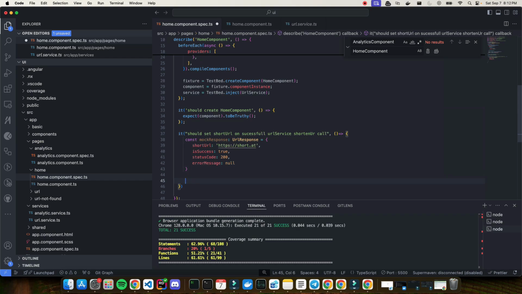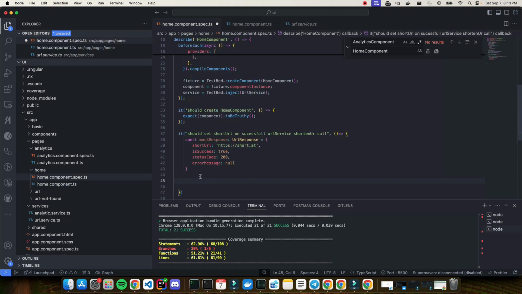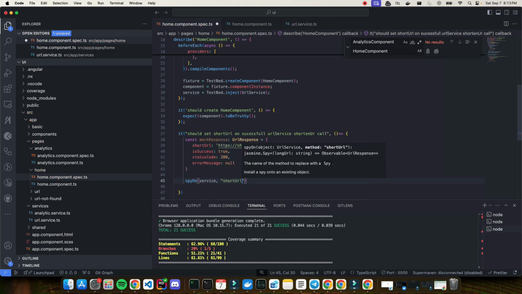Now what we have to do is spy. As we are calling this URL service, I will try to spy on this, because we are trying to call the service. If you remember, we are calling urlService.shortenUrl, so we have to spy on this, correct? So we will make use of spyOn. What is that object? My object name is service, and in this service I have something called shortenUrl. I want to spy on it over here.